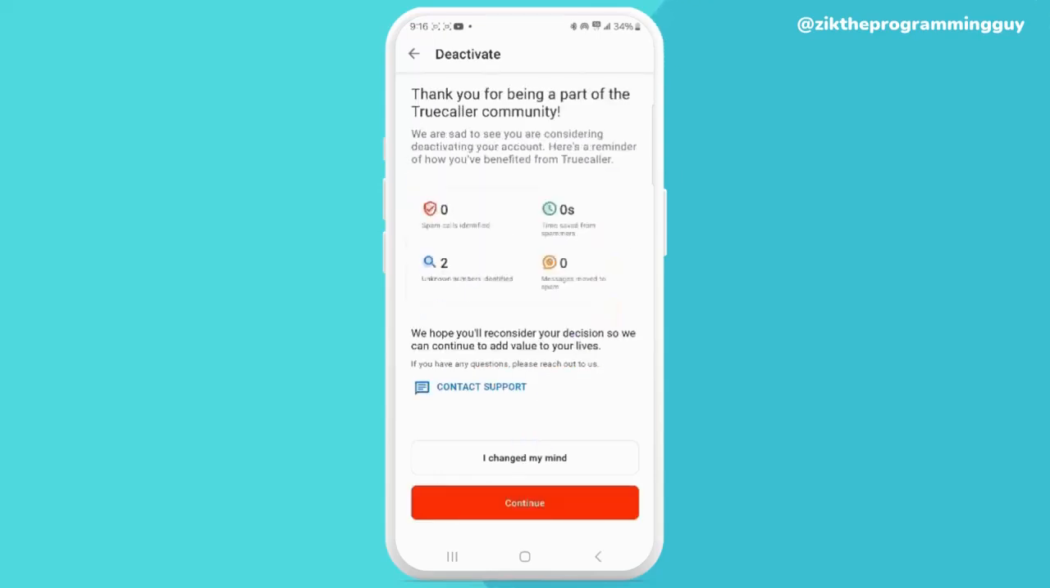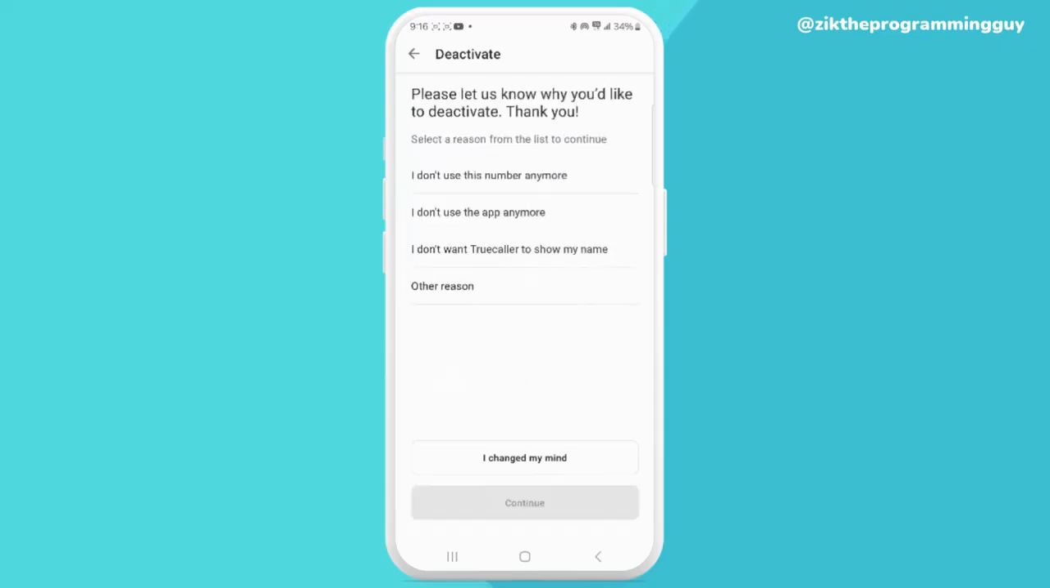So once you click on that, you are going to see this continue option. Again, click on that, and here you have to select the reason why you want to deactivate your account. So for example, I can just say that I don't want to use the app anymore. So once that is my reason, I can just select that. Or if that's not my reason, there is this other reason option at the bottom area.